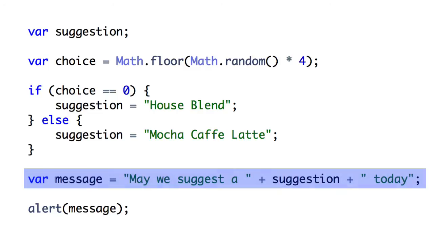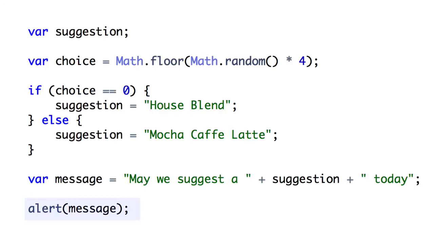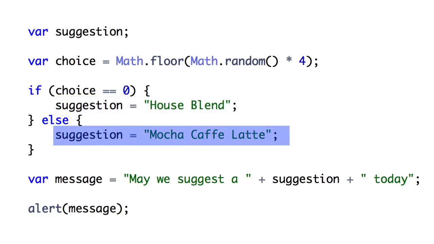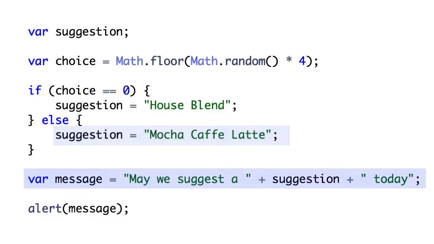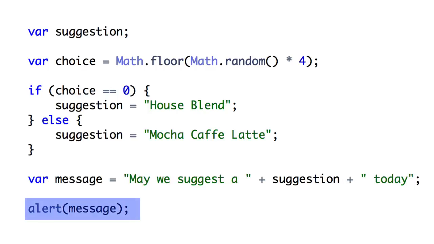Once we have that, then we get to our last statement, which is another one of these function calls. It's a built-in function called alert. And what we do is we give alert that message, and then alert displays the dialog box with our message in it. So essentially, all this code really does is it randomly chooses between house blend and mocha cafe latte. It creates a little message for the user, and then it uses the built-in function alert to give that message to the user in a little dialog box.